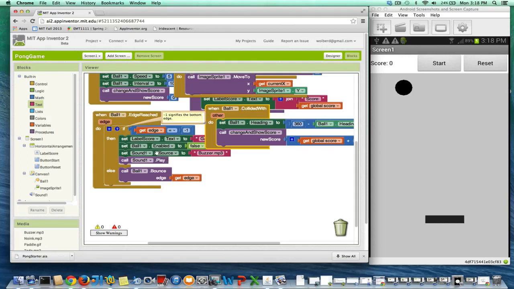I could have three separate sound components. I wouldn't have to do this, but a lot of times think of the sound component as almost like a radio or an iPod where you can change what's playing.